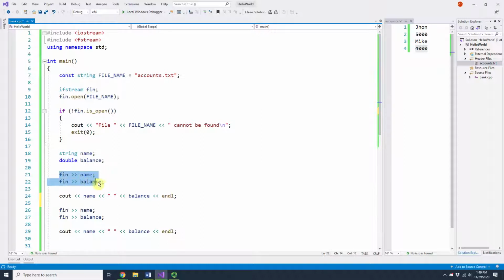I'm reading it. This is fin, file in. I use this naming convention if you remember my previous videos. This is like file in, like cin. I am using the same notation like cin, but now I'm reading from a file. This will read John and 5000 and spit out to the console because I'm using cout, not fout, not to the file. And then now I'm reading the second person and printing out.